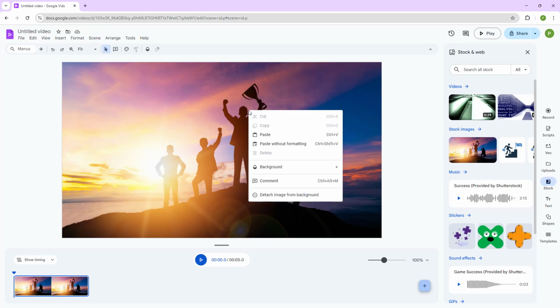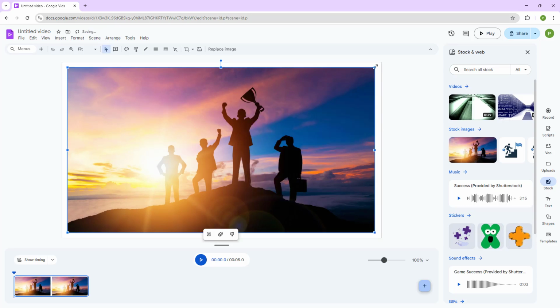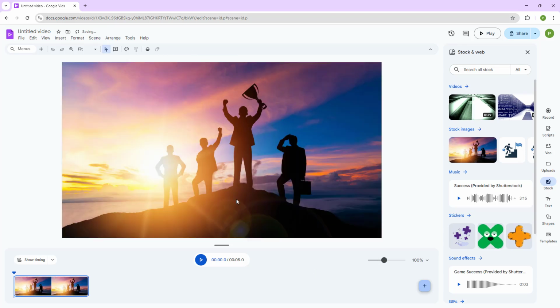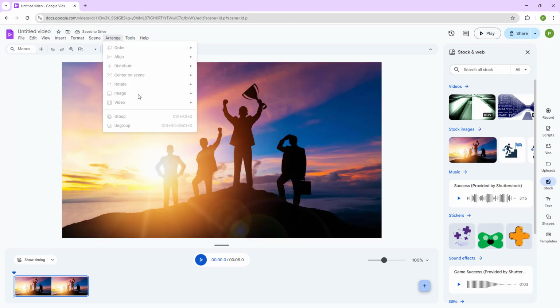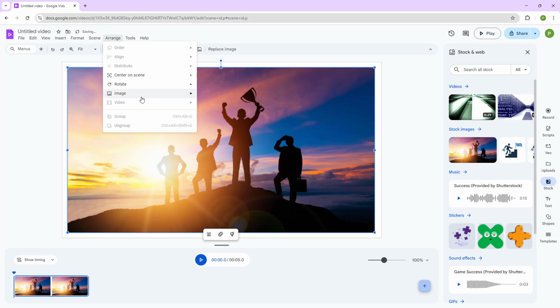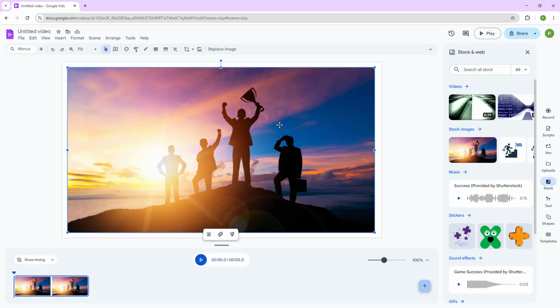If I were to go ahead and right click, now you can see that you have an option to detach the image from background right here, and that is simply what you have in the arrange option. So if I were to go over here and set the image as background, you can see that there is no more image option. You have to right click right here and detach the image from background, and then you get the set image as background option inside of the arrange menu just like that. And that is how you can work with the arrange image option inside of Google Vids.